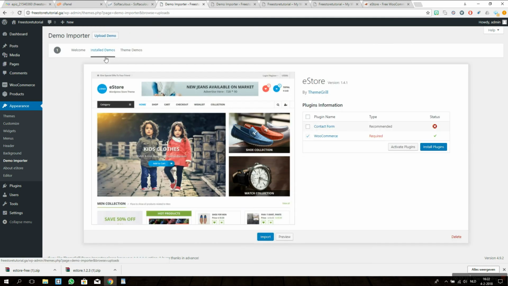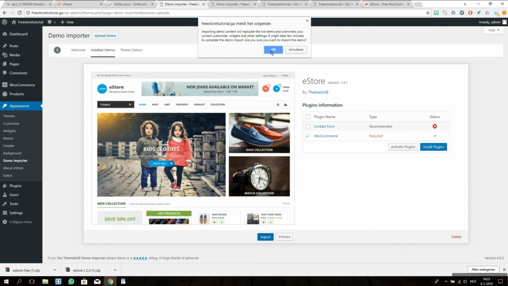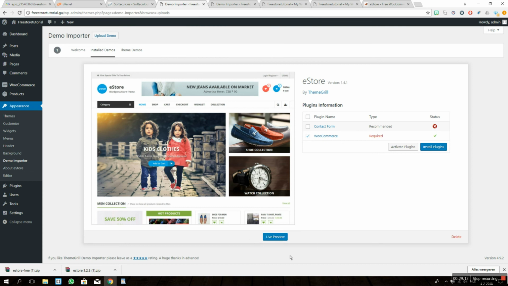Install demos. So if you want, you can implement a contact form. I'm not going to do this for this tutorial, but if you want a contact form, you can install it. Now let's import the eStore demo. Importing demo content will replicate the live demo and overwrite your current customizer. Click OK. Installed. The demo has just imported, so let's go to the live preview of our site.